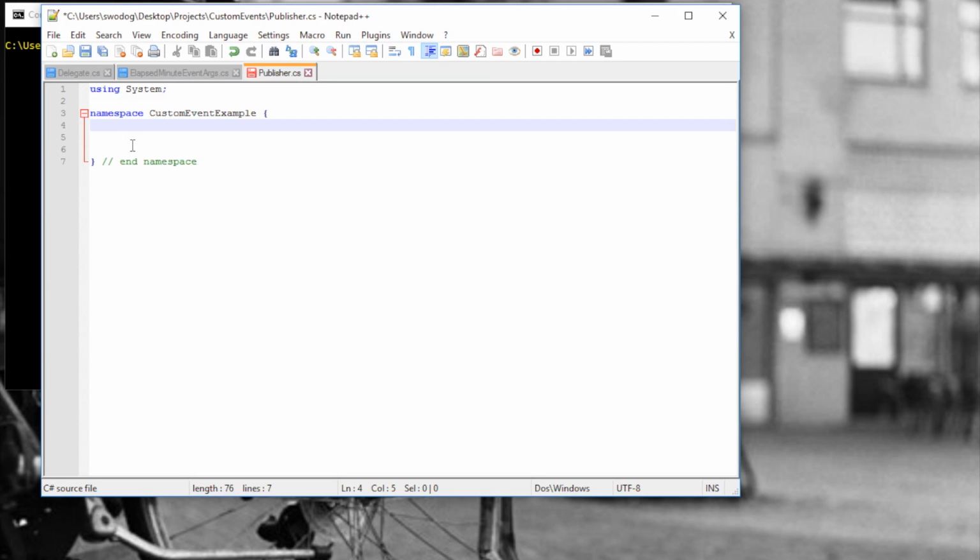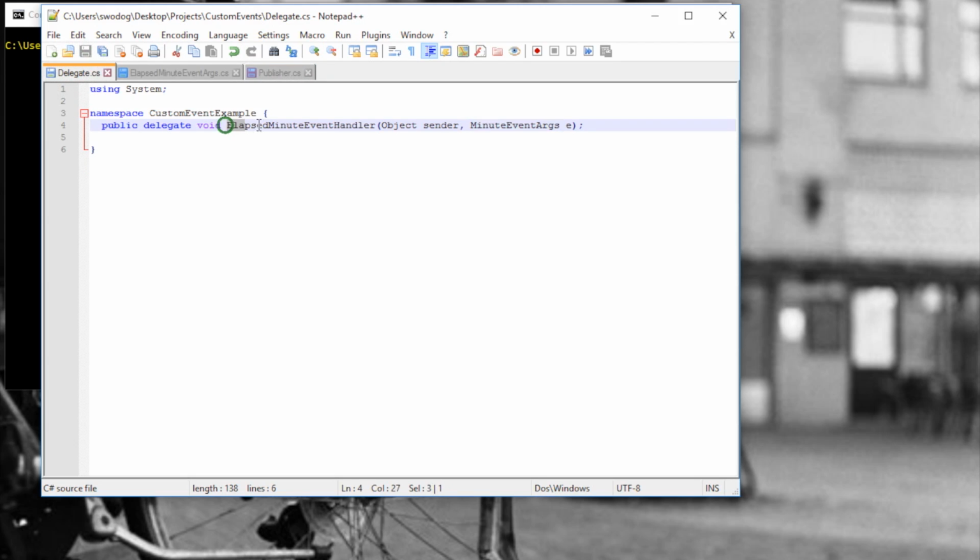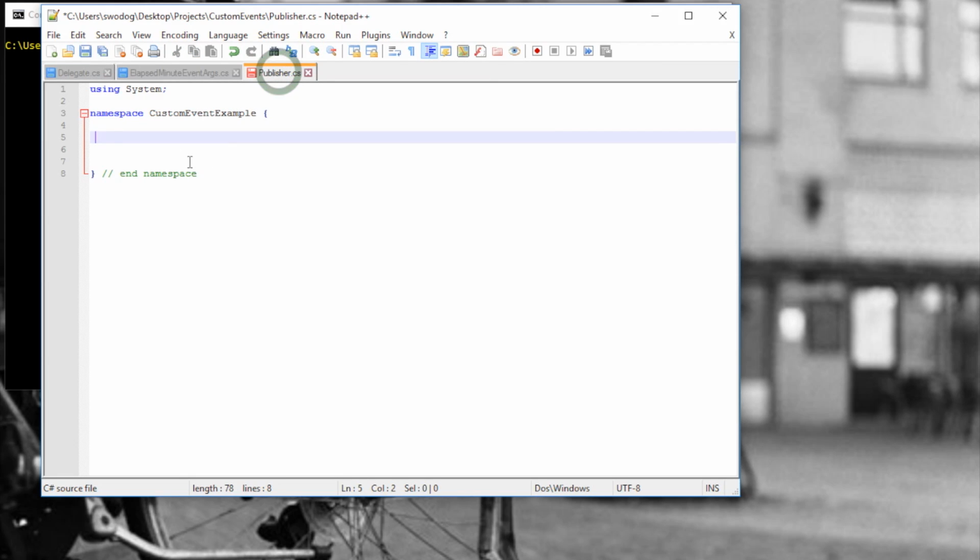Now, I have to create an event. So I have a delegate type, okay? What's my delegate type name? My delegate type is ElapsedMinuteEventHandler. That's my delegate type name. So I'm going to declare an event. It's got to be public, right? If I want to subscribe to it, public. I use the event keyword, ElapsedMinuteEventHandler, like that. And I'm going to call it MinuteTick. That's my event.